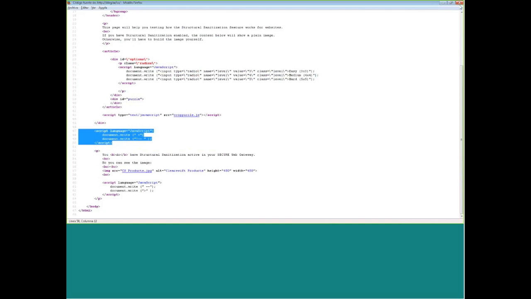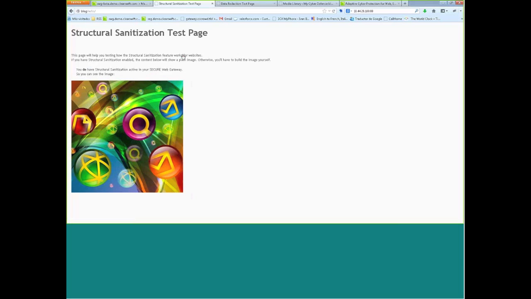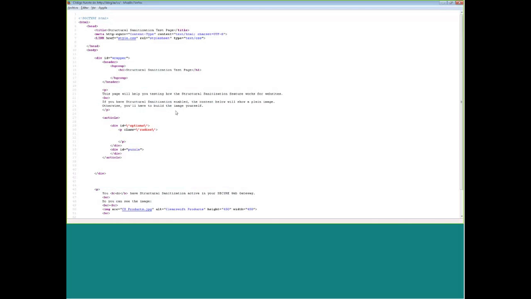So let's change the proxy to go to the proxy where I have structural sanitization enabled. And what I'll do now is just reload the page. Now that I have reloaded the page, you can see that the active content is no longer here. And in fact, if we have a look at the source code of the page again, there is no trace of any JavaScript inside of it. The web gateway has completely removed all the script tags inside of this HTML document.